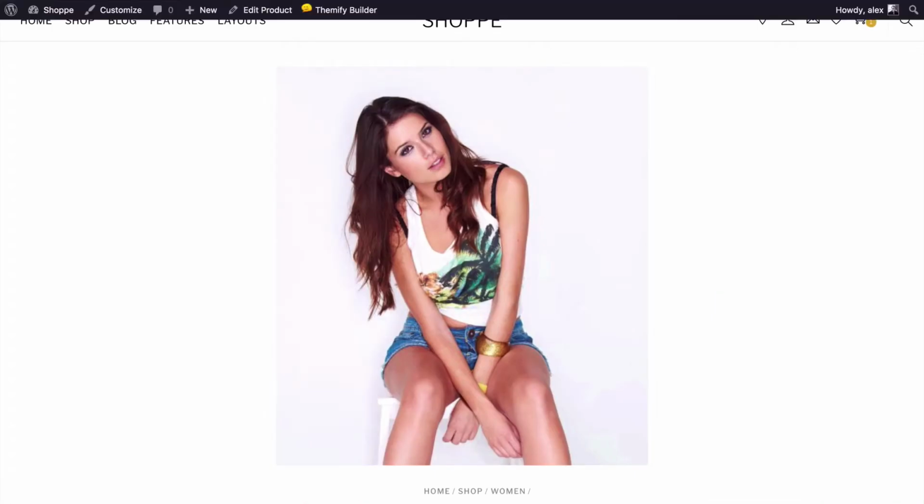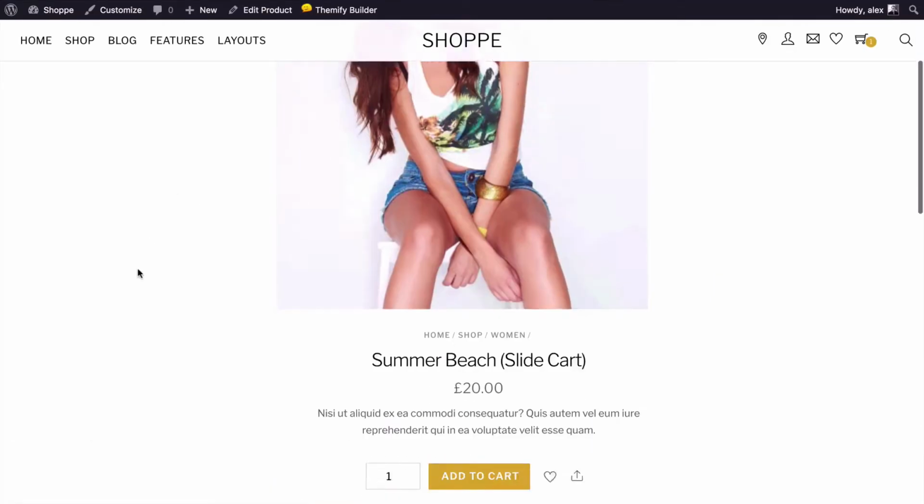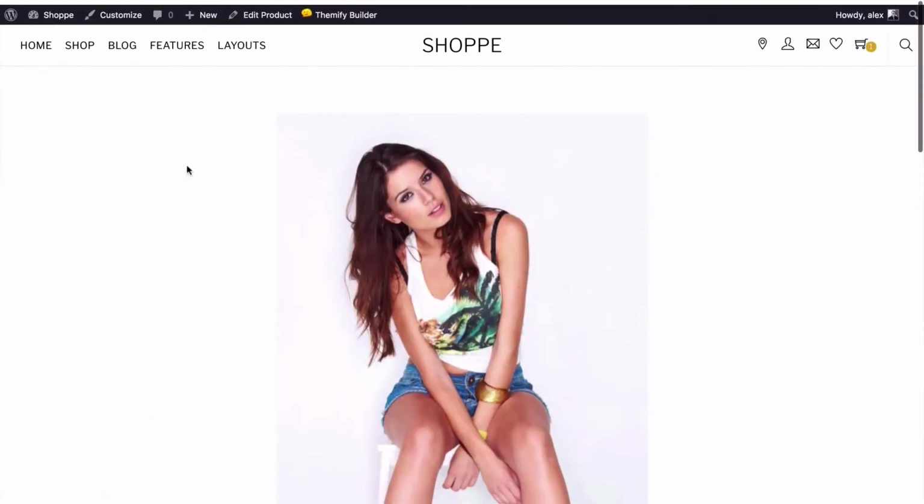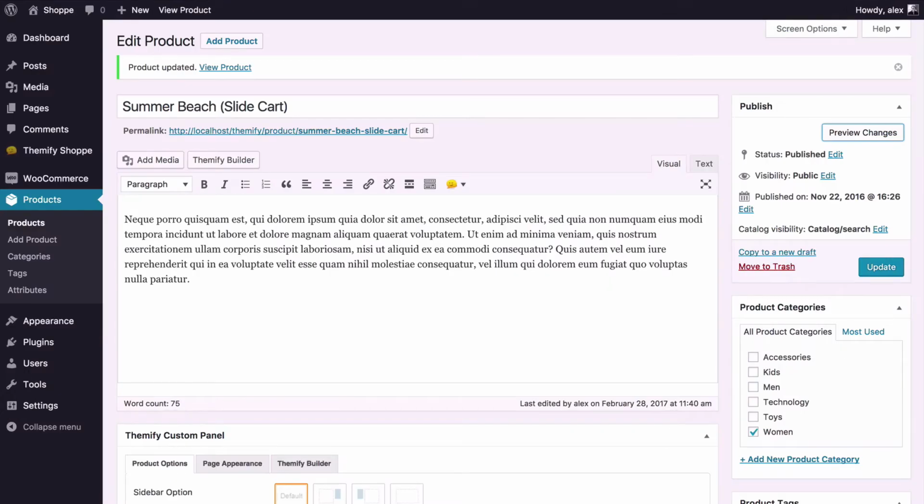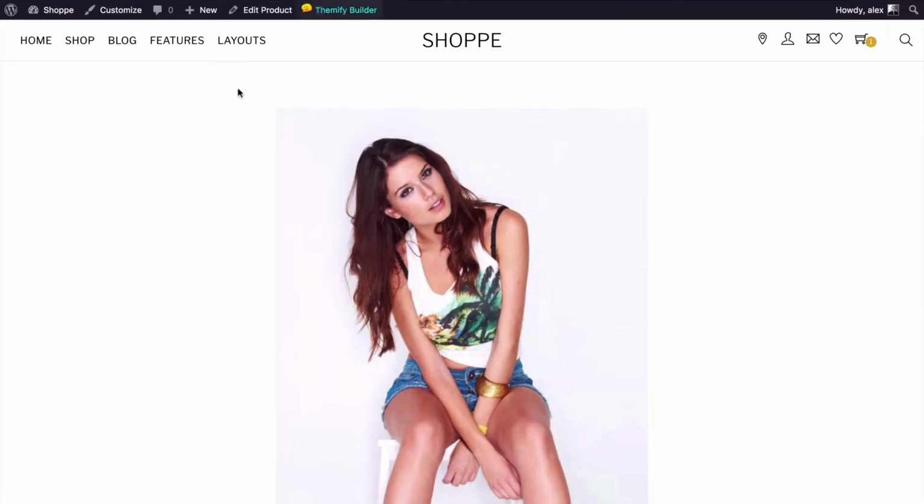And we'll be able to see that that's made right away onto the site. So we've got the image in the center now and the rest of the product options as we set them. So you want to have a little bit of a play around with the product settings in order to get the look that you want. It's also worth mentioning product archives at this point.